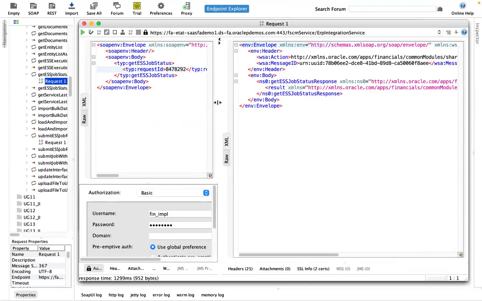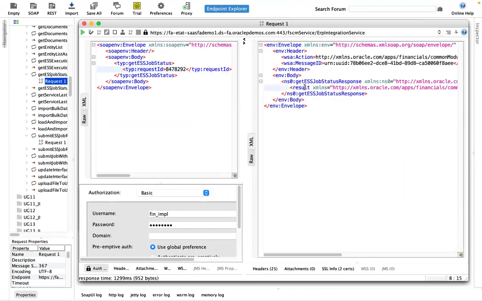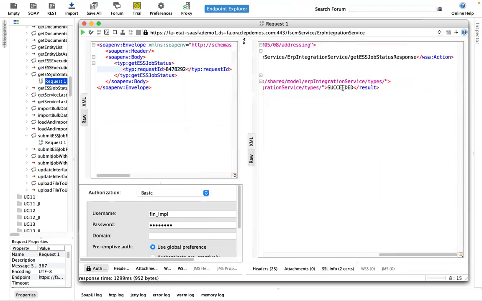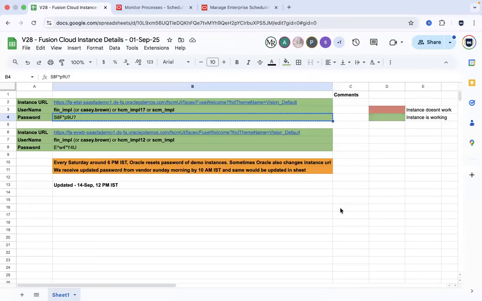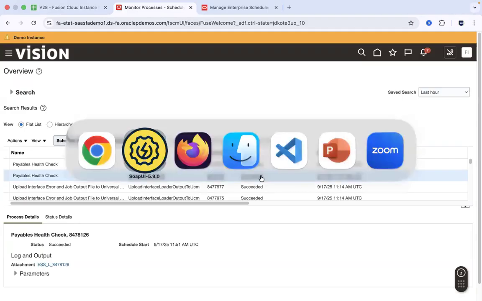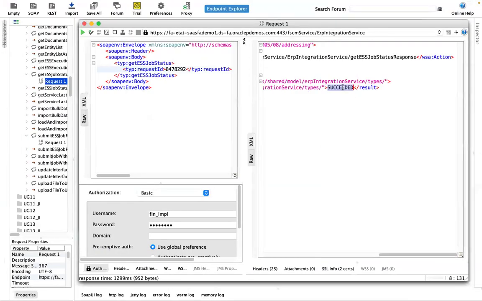I would be getting back a response, and in the response, I'll be able to see the completion status of the job. Did the job complete in succeeded state, guys, here? Yes, it did. And don't get confused by the case, guys. When you look at the status in the application, you see it as init-cap. But when you get the status back in SOAP UI, you will see it in all capital letters, guys.